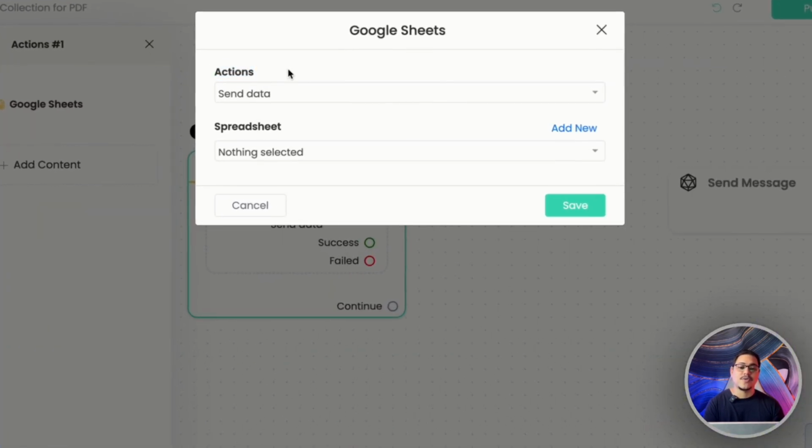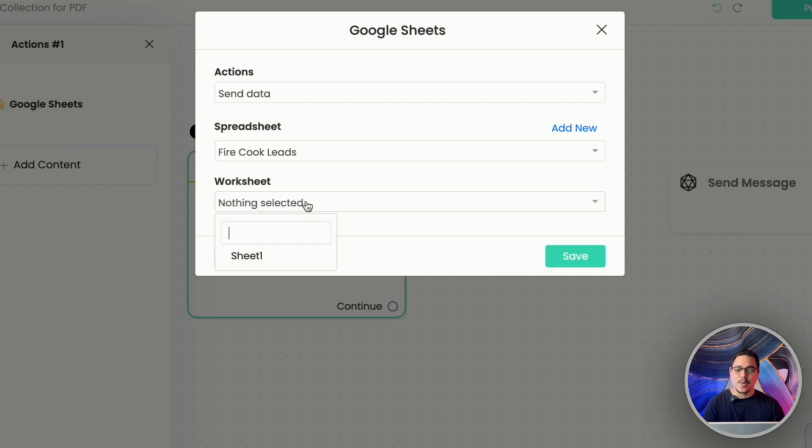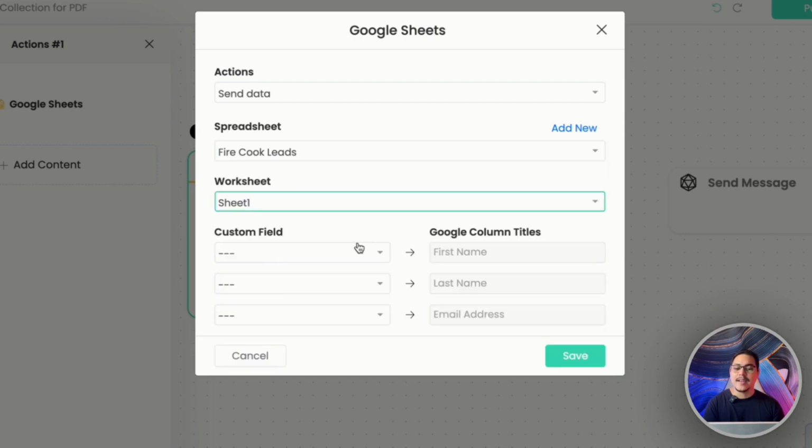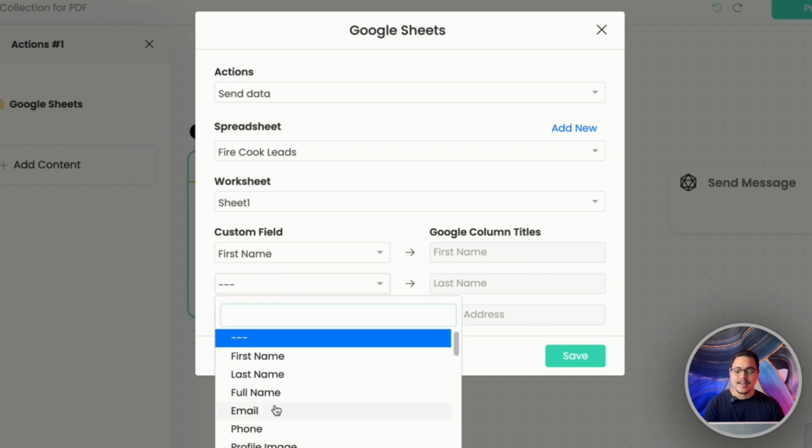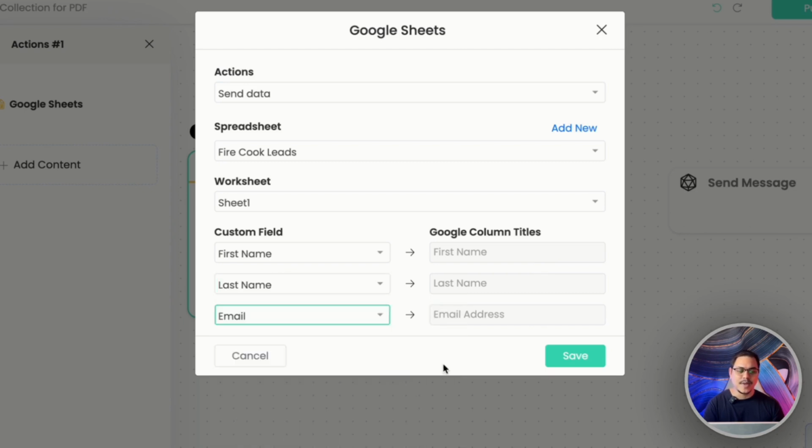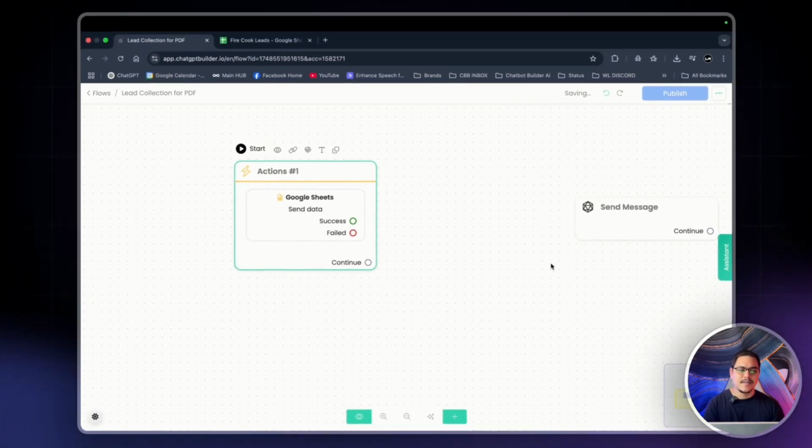The action is to send data, because we're sending data over to the Google Sheet. Then we're going to choose the spreadsheet. So I'm going to choose this one, File Cook Leads, and then the worksheet, which is the sheet one. And then we're going to hook up the different custom fields to the different Google column titles. First name, because it is the first name in the Google column titles, then last name, and then email address. Super easy. Click Save, and that's it for this one.